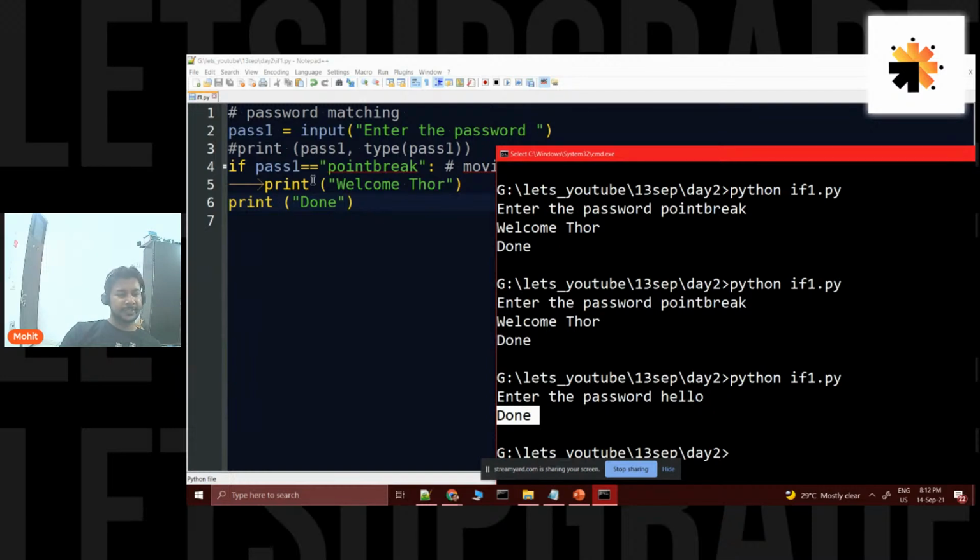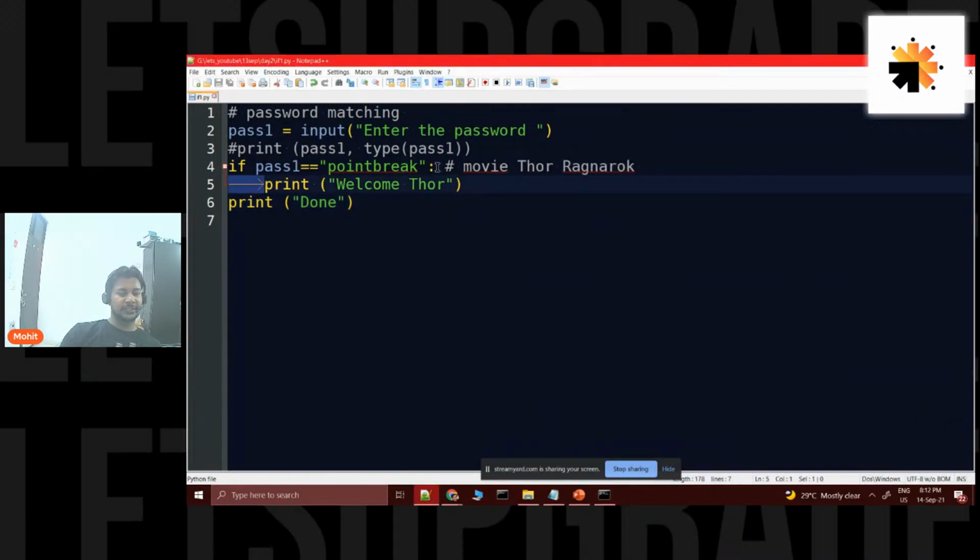Okay, so I hope you're getting the sense of what is the meaning of indentation and what is the meaning of this colon. Okay, this print statement is not coming under the if block. And sometimes people ask the question, should we use space or tab? The answer is, you can use both, but that's my personal advice: use only one, either tab or space.